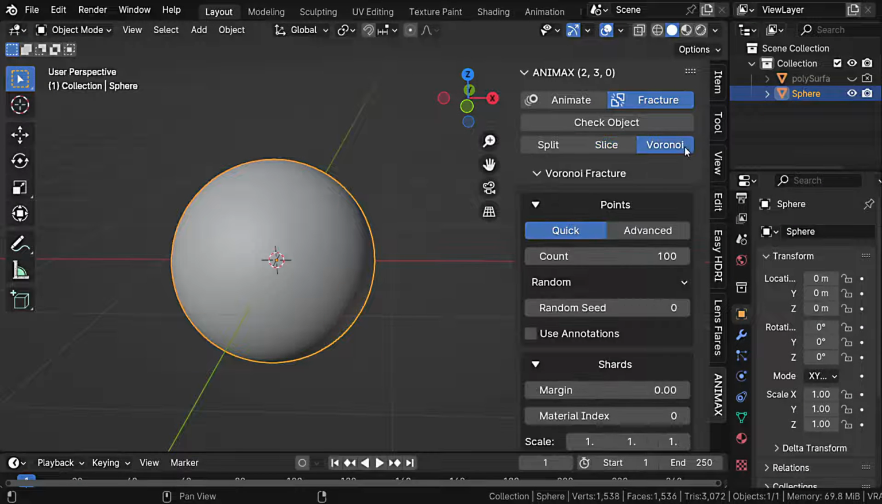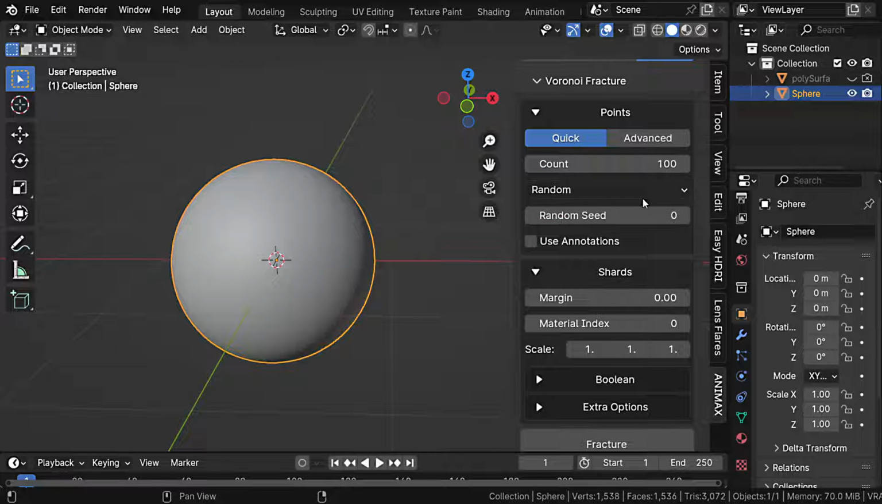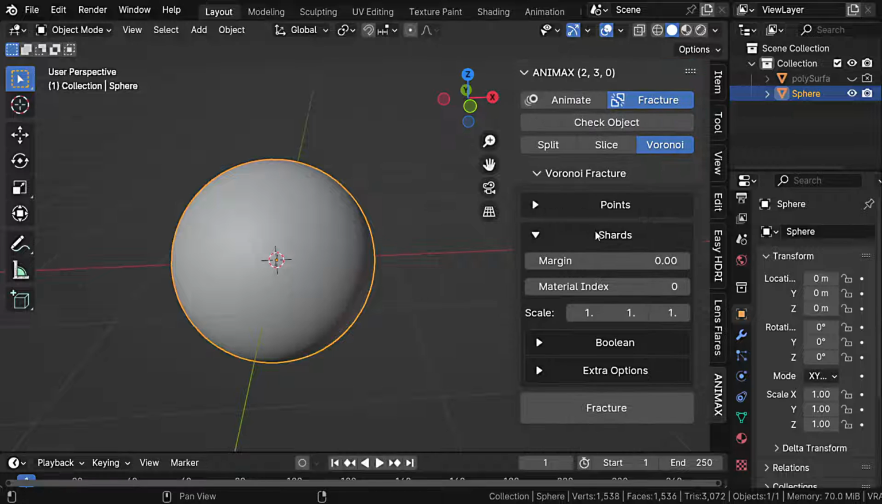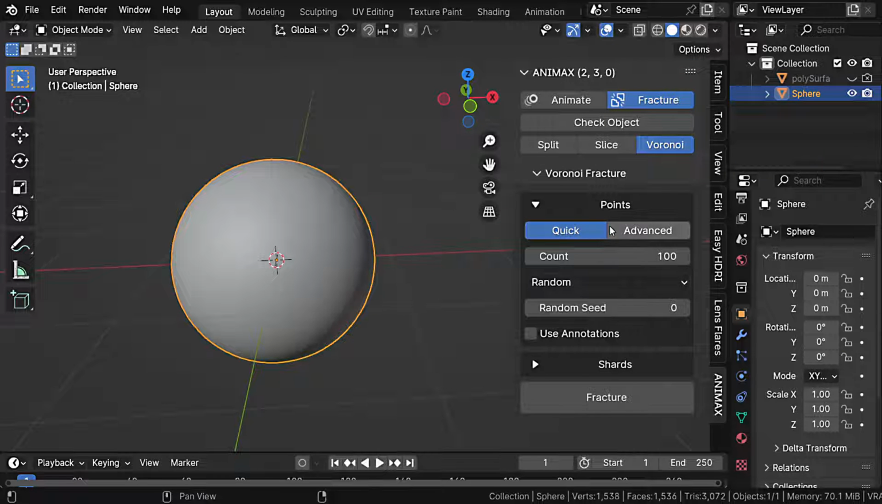The next tool is Voronoi, which fractures the objects into a Voronoi pattern, just like the Cell Fracture add-on. Its functionality is divided into two panels, points and shards. You can use the Fracture button to execute the fracturing.